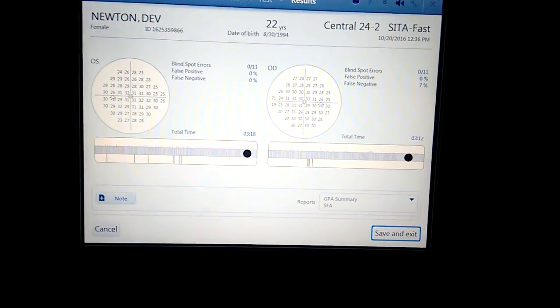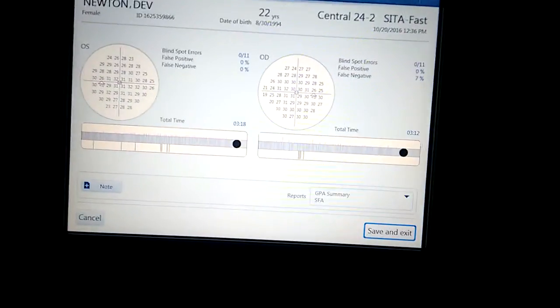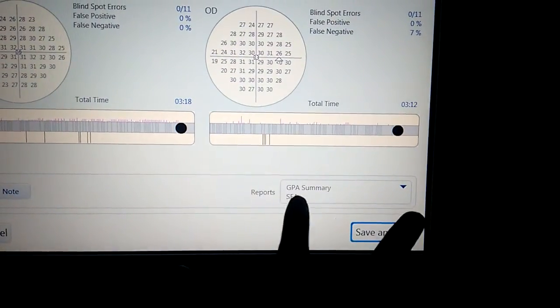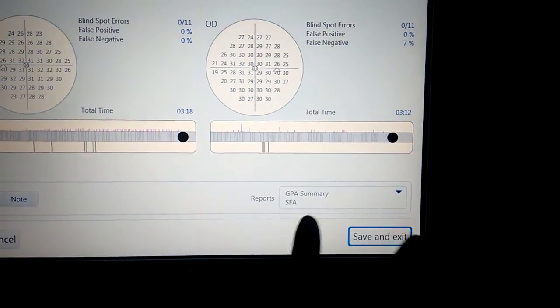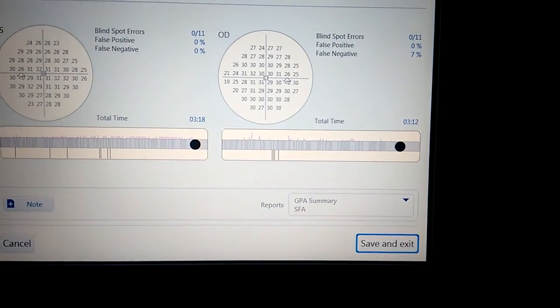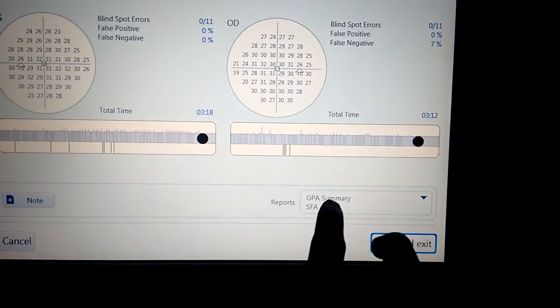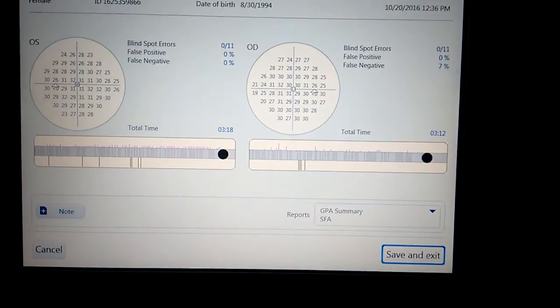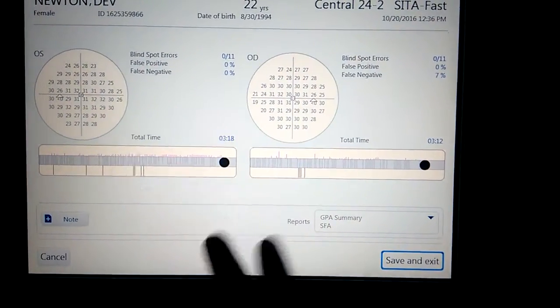Once you give the reports, these are the ones you have selected, a prior selection that you have made: the GPA summary and SFA. SFA is single field analysis and GPA is glaucoma progression analysis. The glaucoma progression analysis will only be available after a minimum of 3 scans, and SFA is the scan that you have done now.